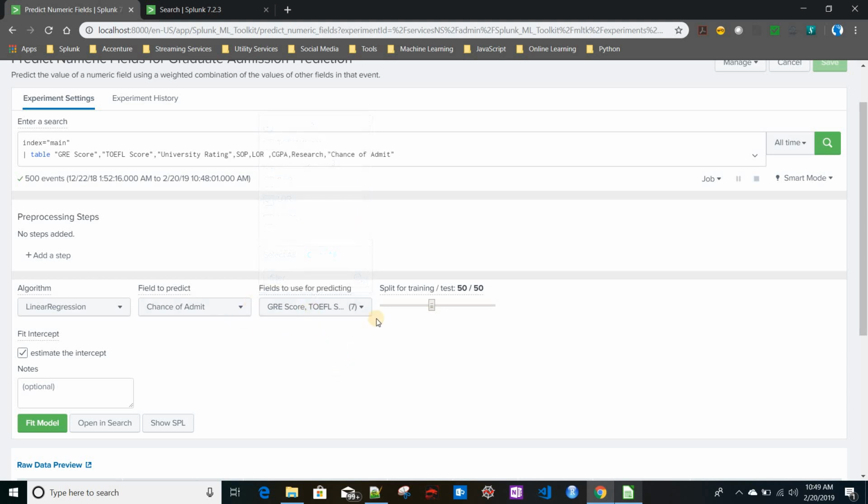Okay. Now here, if you see the split for training, what is happening is you are splitting the whole data set between a training and test data set. Currently it is 50% and 50%. That means the first 50% of the data will be used for training and the remaining 50% will be used for testing purposes. You can slide this. I'll keep 70 and 30.